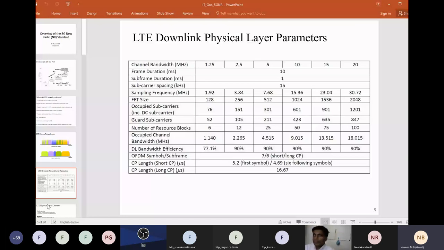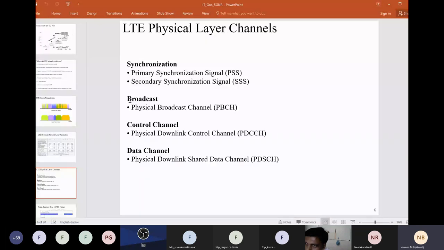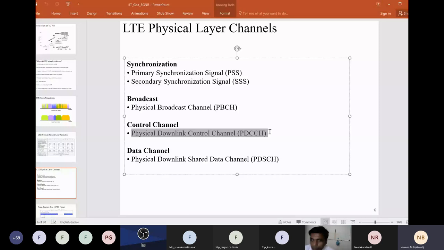So the main physical layer channels in LTE are synchronization channels, broadcast channels, control channel, and data channel. This is mostly in downlink. I have left out the uplink, because it will be too much data. Like control channel, you can have both downlink control channel and uplink control channel. Similarly, data channel, you can have downlink data channel as well as uplink data channel. Synchronization. And there is a broadcast channel called PBCH.